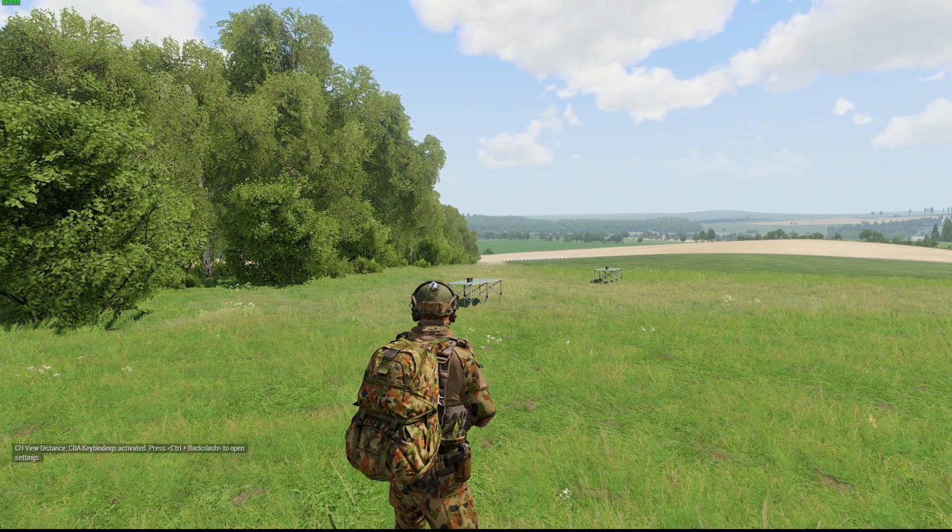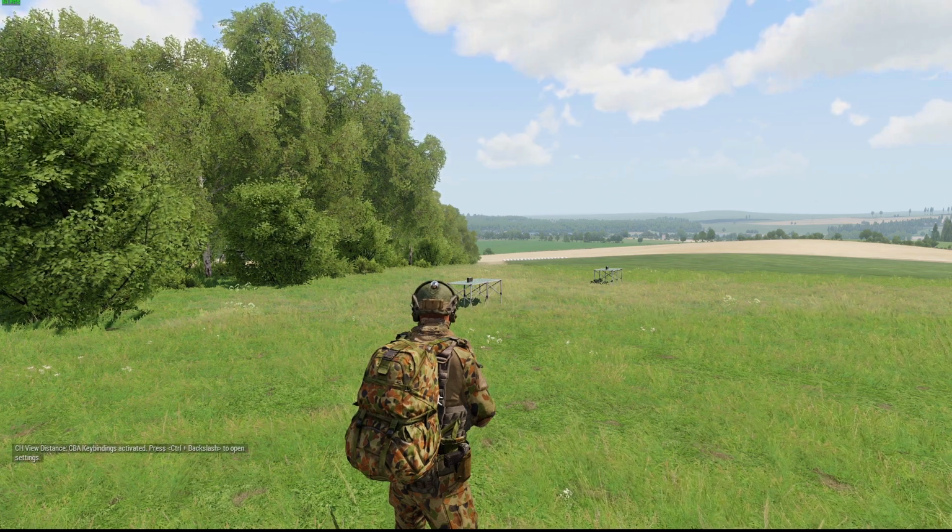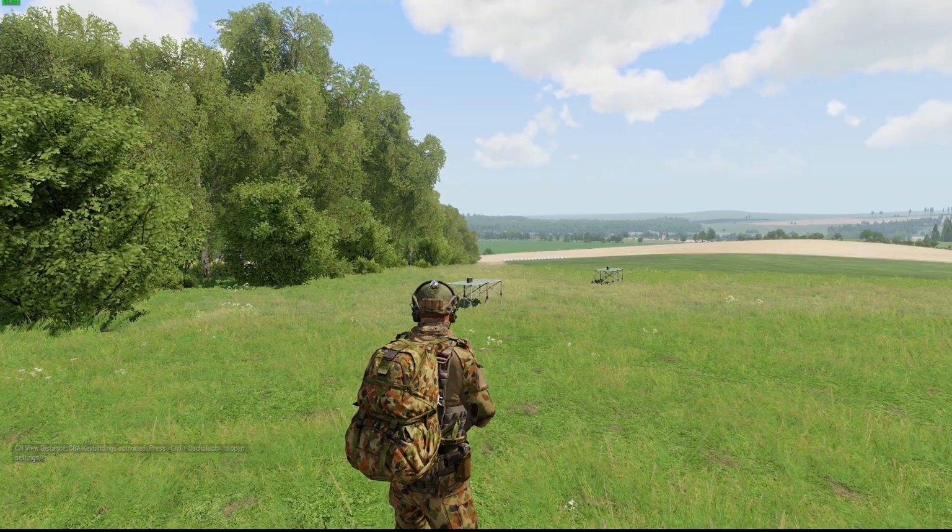So that is how you play a sound for everyone in the mission to hear it. You don't need to be in a particular location.